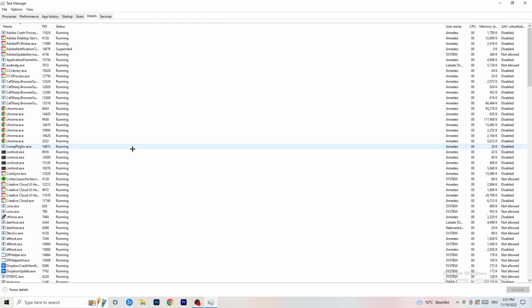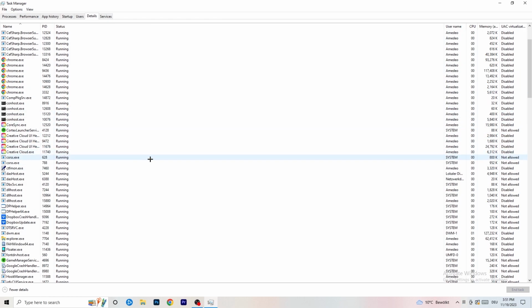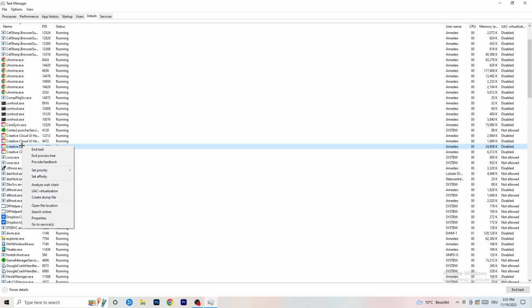Once in details, search for your game or your launcher, especially the launcher. I don't have it running right now, but it doesn't really matter. You're going to do the same thing I'm doing to Creative Cloud. Right click it, go to set priority and hover over it. Now click on above normal or high, and check for yourself which one works better for you. It just depends on which PC you're on. So try above normal, try high, and try to start your game afterwards. If it works, perfect.